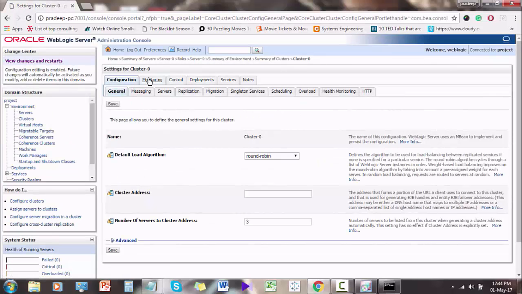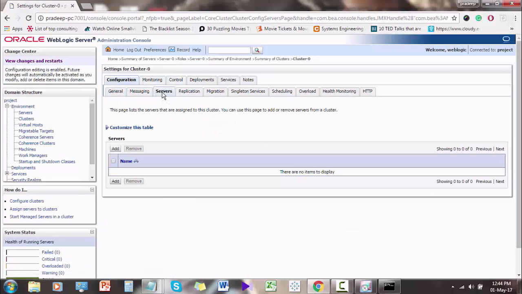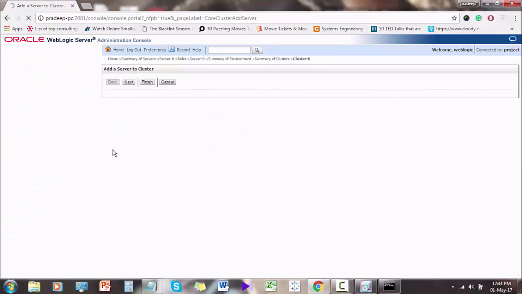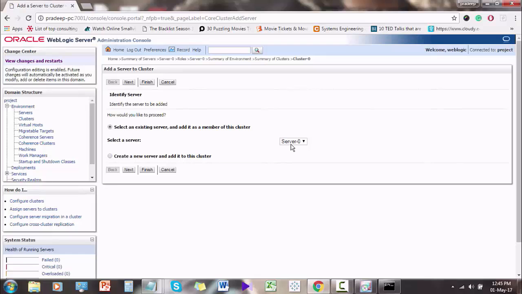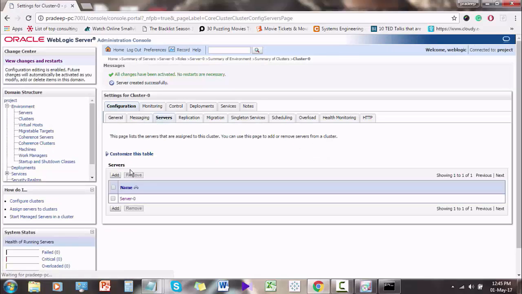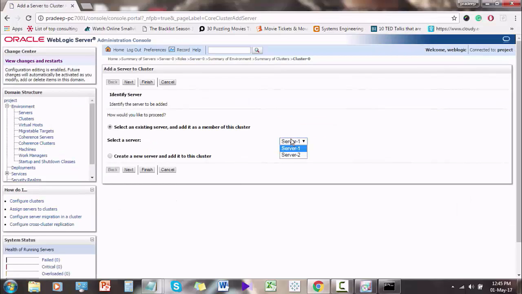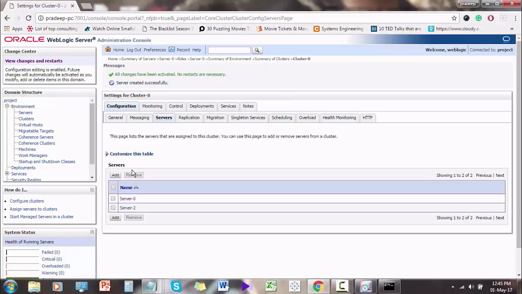Yeah, we can add the servers directly here for the existing cluster. So we added the already existing server. Now we'll add another server, that's server 2. So that server 1 stays with us, even if servers 0 and 2 are not there.